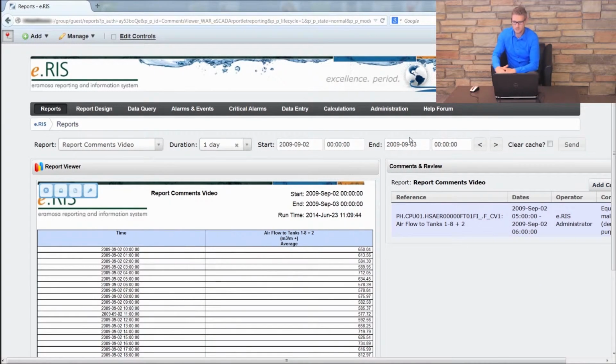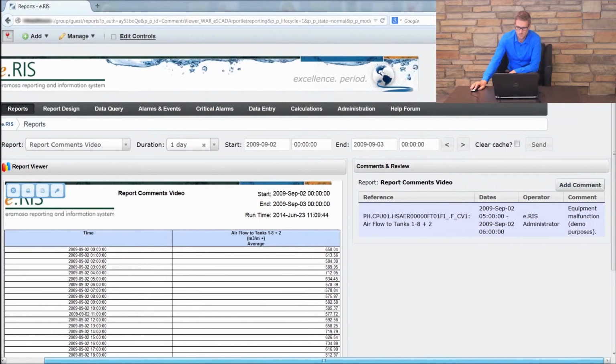And then your comment shows up right away. It shows who created the comment. In this case, I'm logged in as the e.RIS administrator. So that shows up. It shows the time range for which the comment applies. It shows the tag, and it shows the comment itself right there.